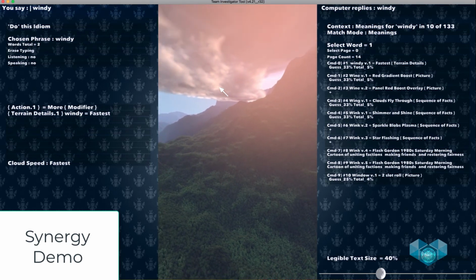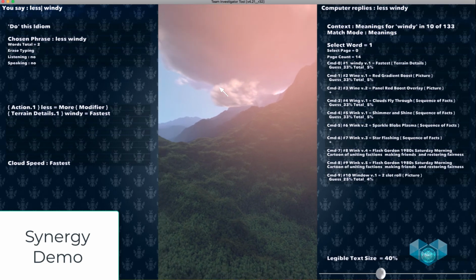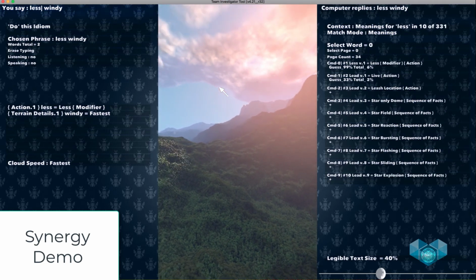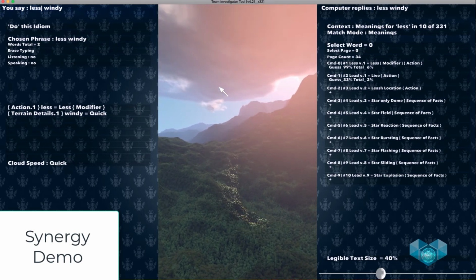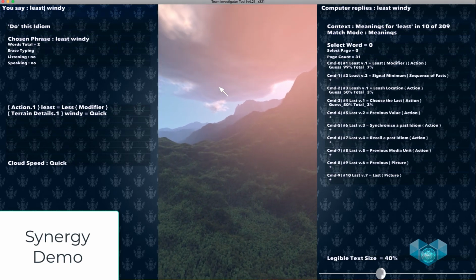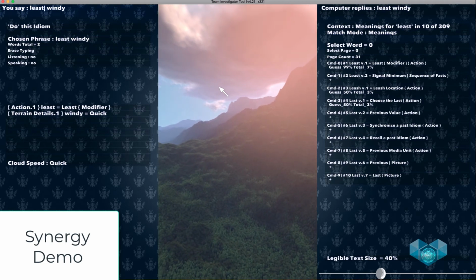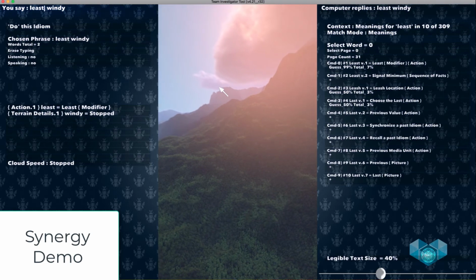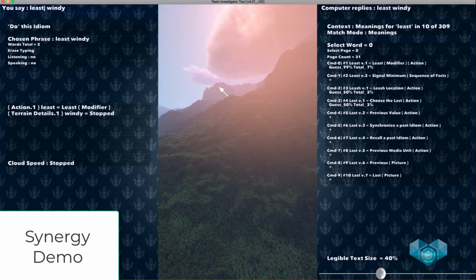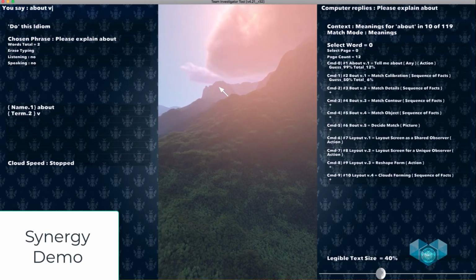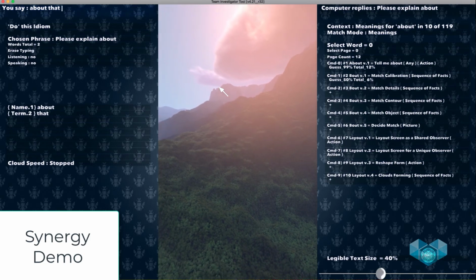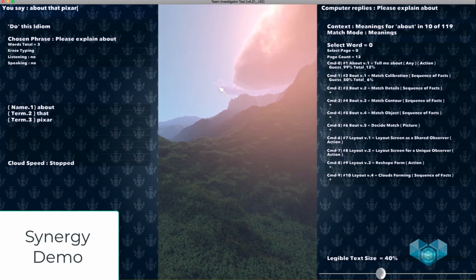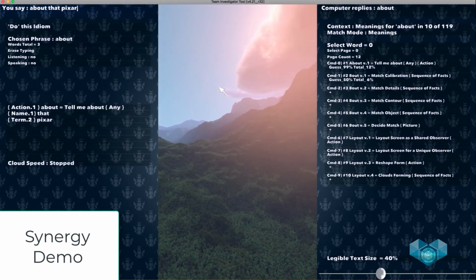Maybe I want to have it less windy, let's start with less windy, and slow it down a little bit, or maybe the least windy. Least windy. So nobody's really moving. And in fact, let's go back about that valley. About that Pixar valley. Let's see what other things we could play with in there.